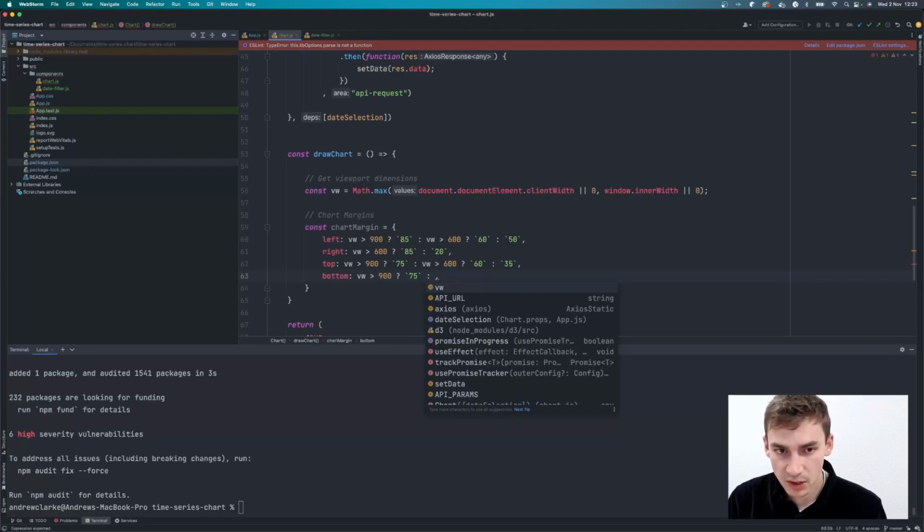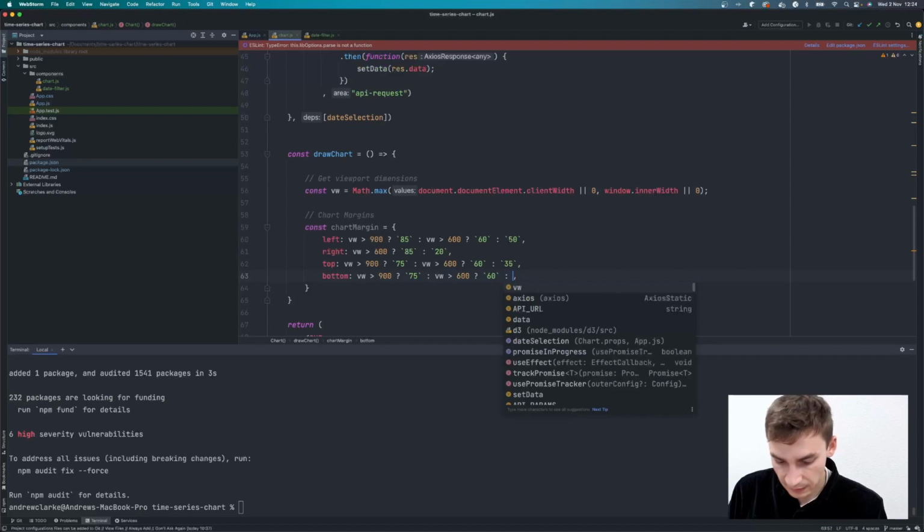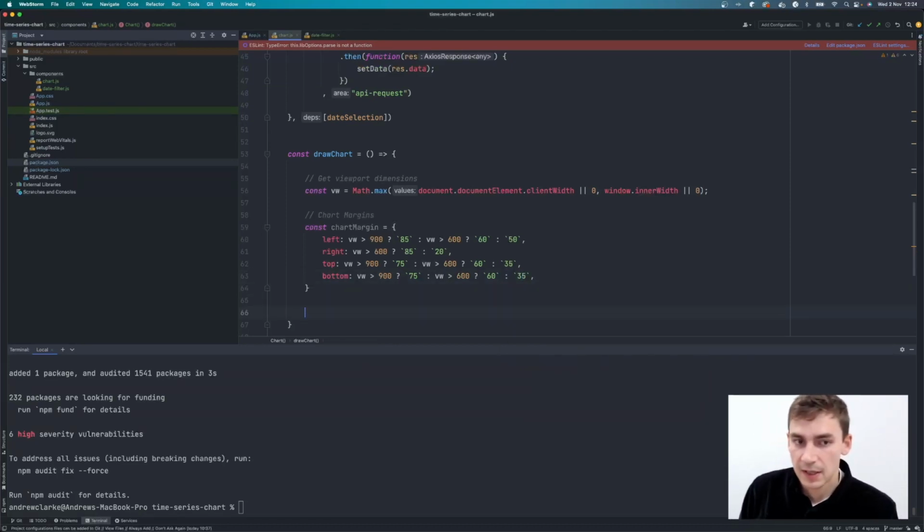So again, with the bottom margin, I'm checking if it's over 900, setting it as a margin of 65. And then likewise with the top, we're going to check if it's over 600. If it is, give it a margin of 60. And if it's not, give it a margin of 35. Okay, brilliant. That's our chart margins variable set up.